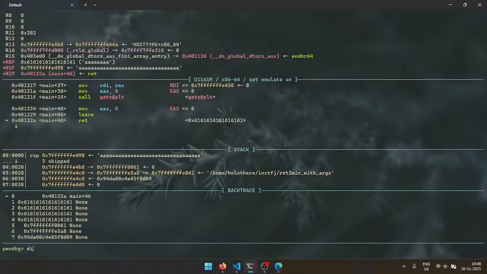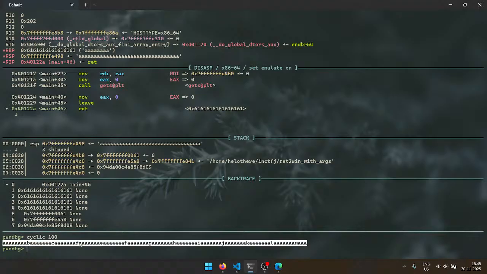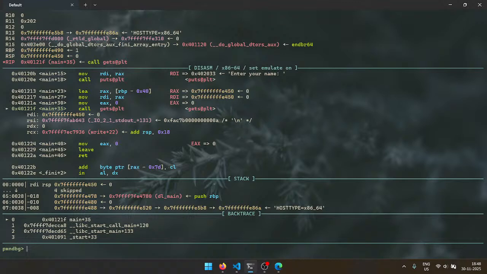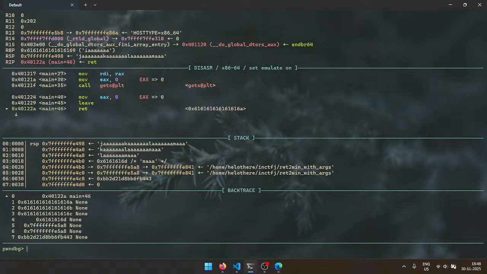So to find the offset, you can use something known as cyclic in pwndbg. You can do cyclic, you get 100 characters, and run again. Put the input. As you can see, it has crashed at this position.